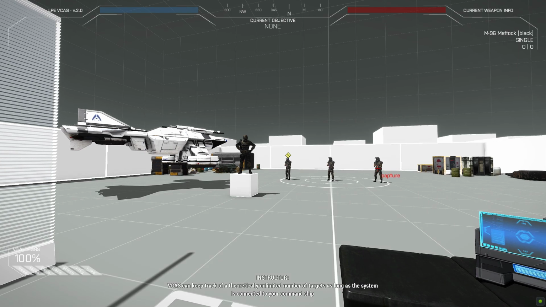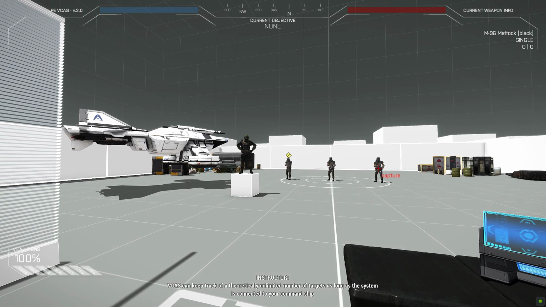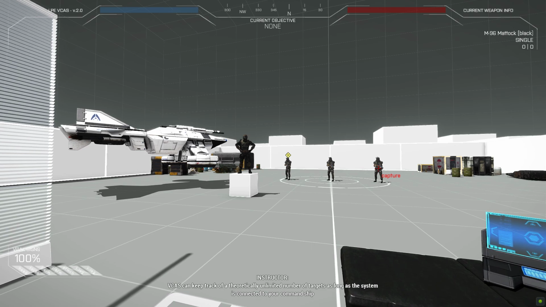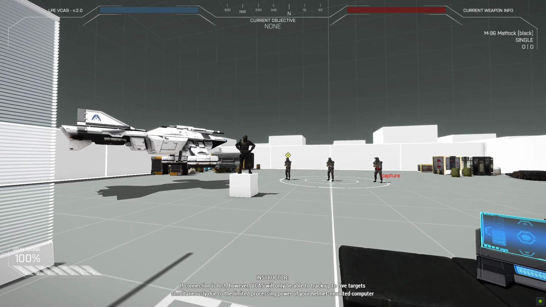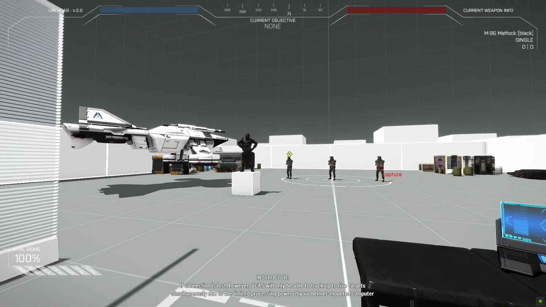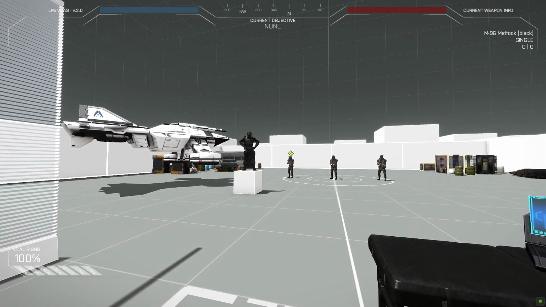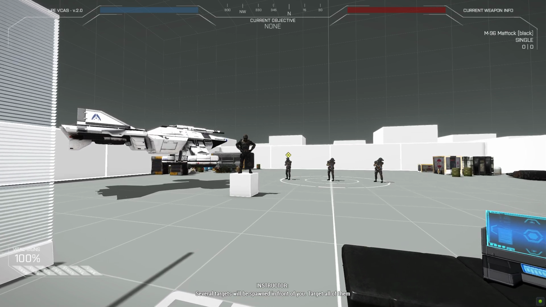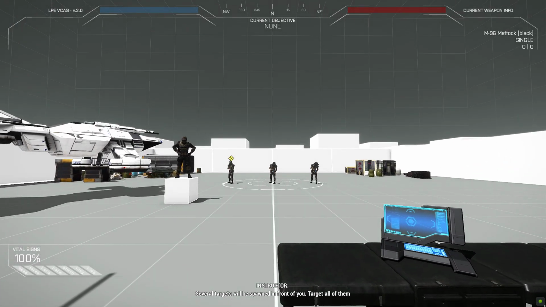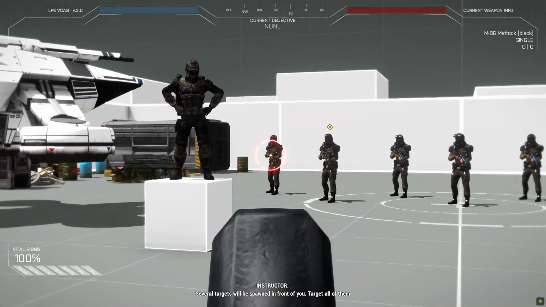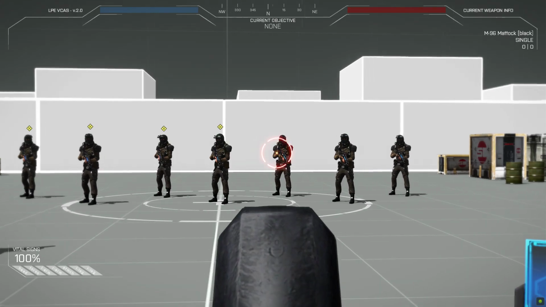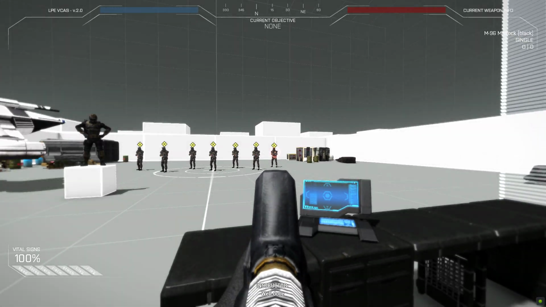VCAS can keep track of a theoretically unlimited number of targets as long as the system is connected to your command ship. If connection is lost, however, VCAS will only be able to track up to 5 targets simultaneously due to the limited processing power of your helmet-mounted computer. Several targets will be spawned in front of you. Target all of them. Well done.